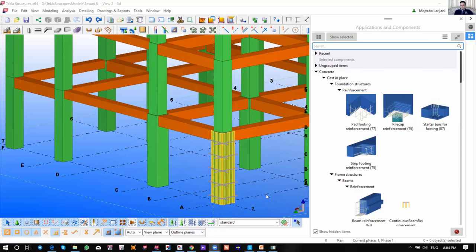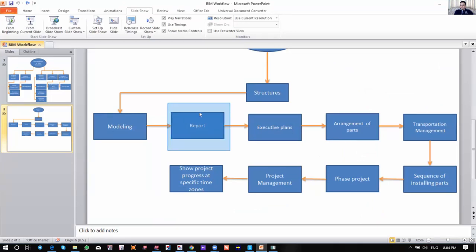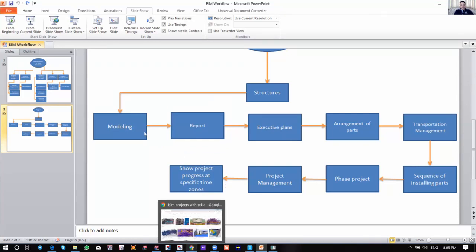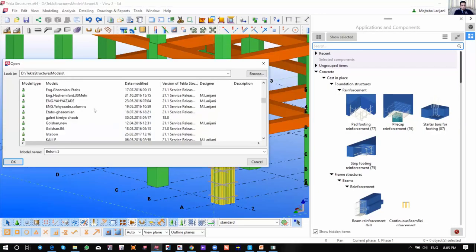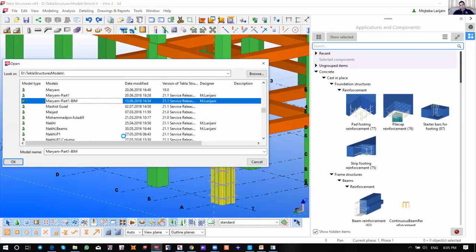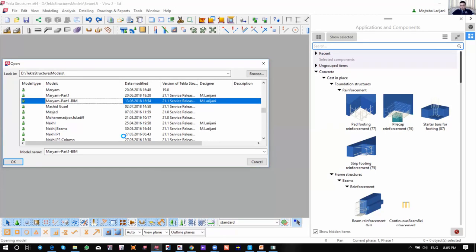Yes, I told you in these parts, reports, we can calculate weight of materials in Tekla, and also you can change the, for example, I should open this project again. I told you, you can use different kinds of reports for Tekla.